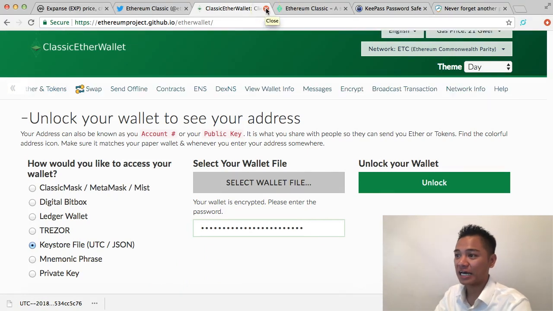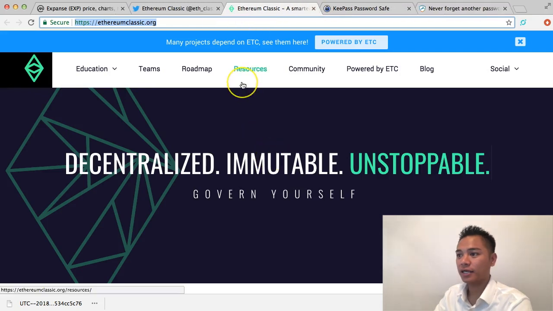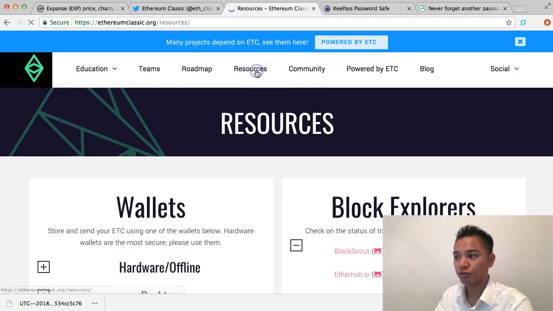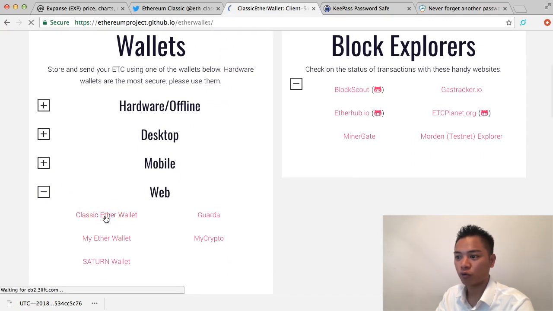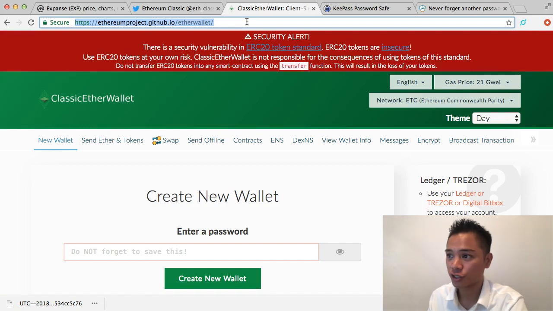What we're going to do now is exit out of this web page, so it's completely gone. And what we can do again is go through that process of finding it. The wallet is found on ethereumclassic.org. You go to resources, you scroll down and click web wallet, and then you click Classic Ether wallet right here. And then it takes you to the website. Another thing you could do on the password manager is save this website, so that when you're on your password manager, all you would have to do is click on the website and it'll take you directly there. And that's the best way to prevent malicious and phishing websites.